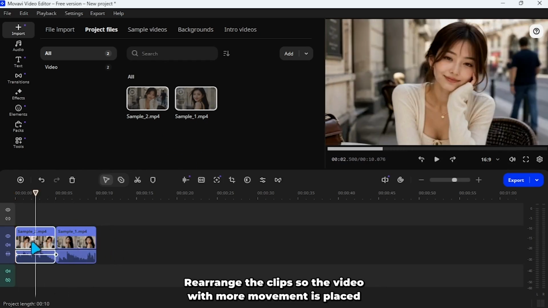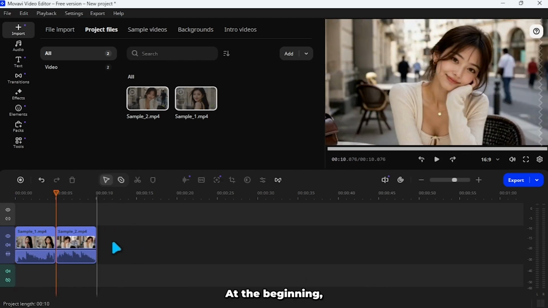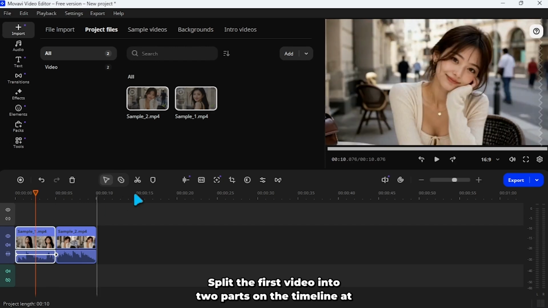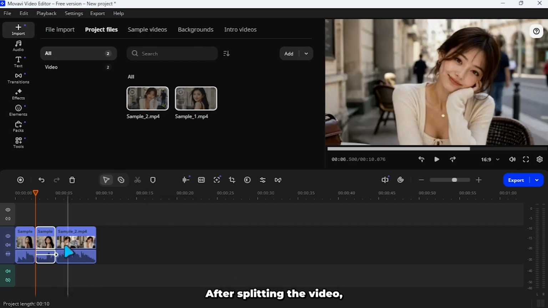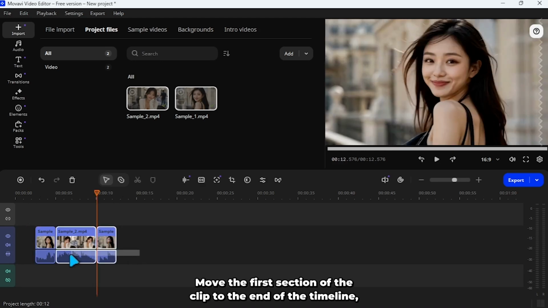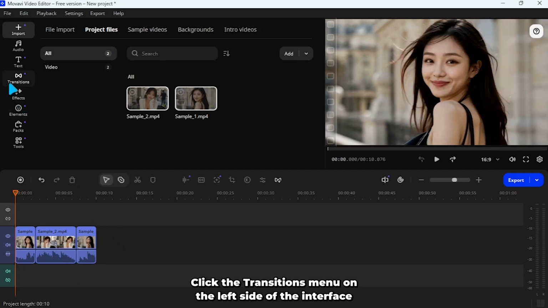Next, rearrange the clips so the video with more movement is placed at the beginning, helping the loop appear smoother when it repeats. Split the first video into 2 parts on the timeline at a suitable point in the clip. After splitting the video, move the first section of the clip to the end of the timeline so the playback order is rearranged. Next, click the Transitions menu on the left side of the interface.